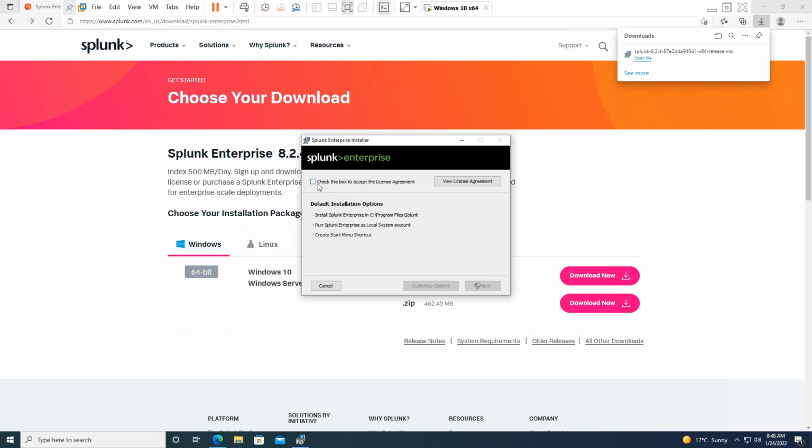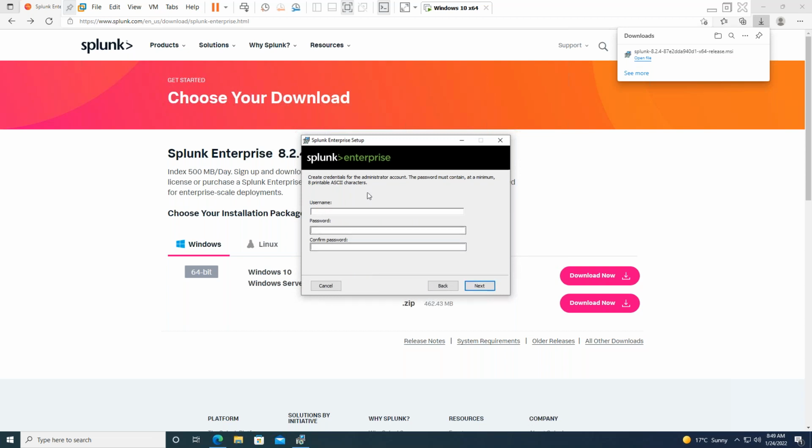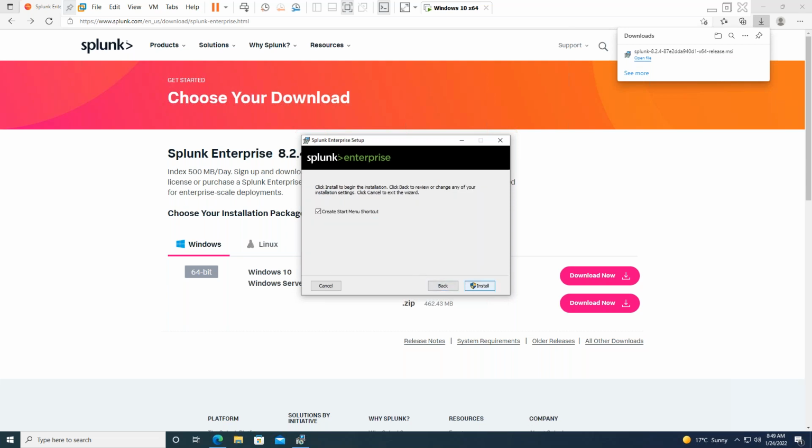Okay, here I have to accept the license. Now I can click on next. This is the page where you will provide the username and password for the web console. Once you install the software, you have to log into the web UI, so during the installation itself, it will ask you to create the user. It is the web username and password which I have created, and I can click on next. Okay, it is asking me to create a shortcut menu.